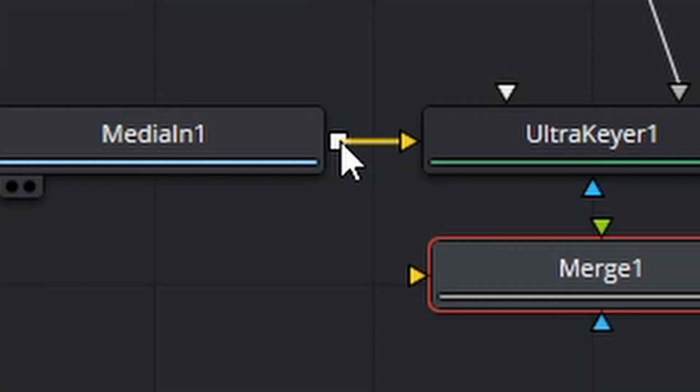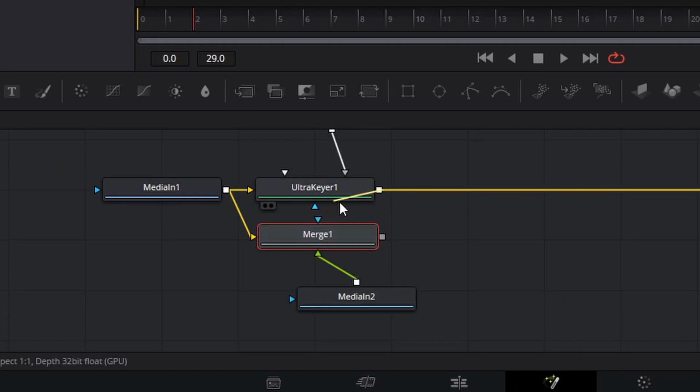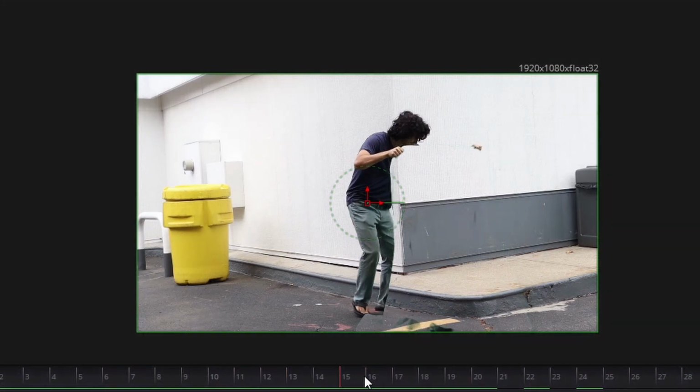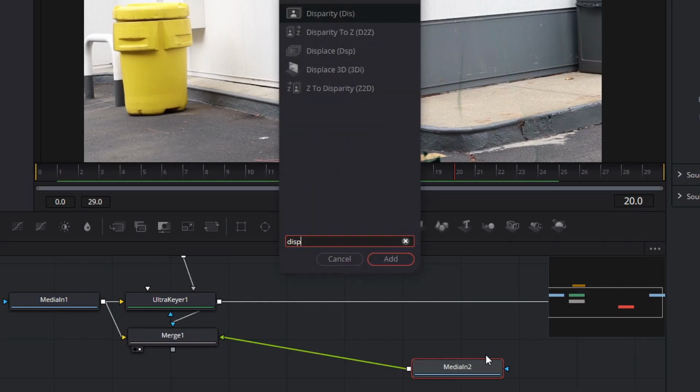That's pretty cool. Now take your clean plate, bring it in, and we are gonna merge this on top, so add in a merge node, connect this to this, the thing on top right there, and then use the Ultra key as the mask. In other words, what we have right now is a setup that kind of gives us the garbage effect where the clean plate is showing through the green screen, but you know what? It is a start.